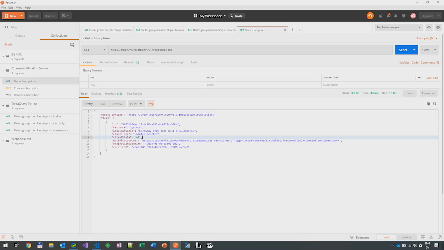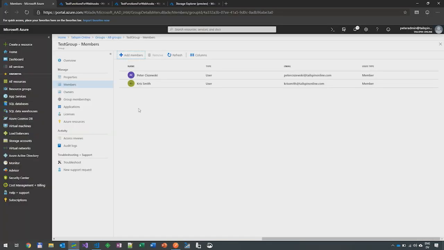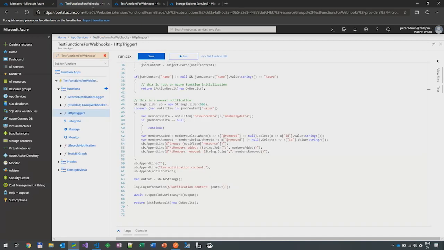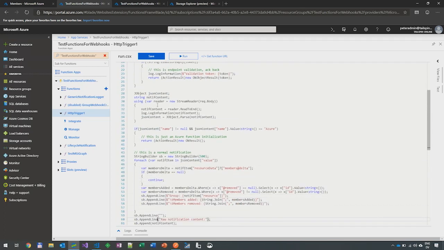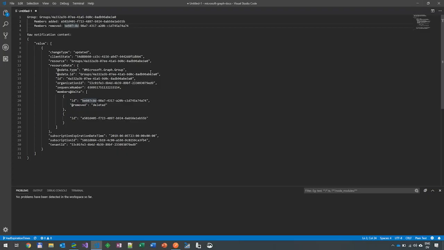So let's see what happened when I made that change. I'll switch to the Azure portal again. This is my Azure function. That's the code of it. There's a little bit of initialization and validation code, but really what I'm doing here is parsing the content of the notification and just logging it into my Azure storage. So if I quickly switch to what I received when I removed and added one user. This is just the formatting my app produces.